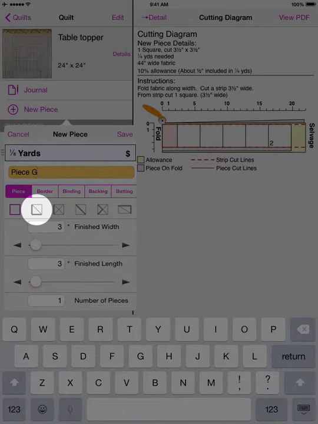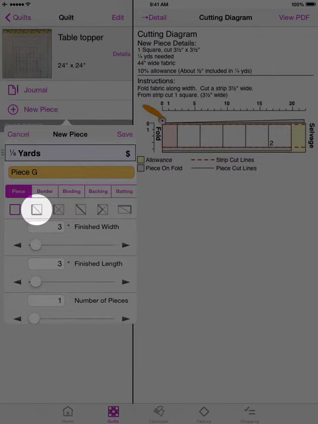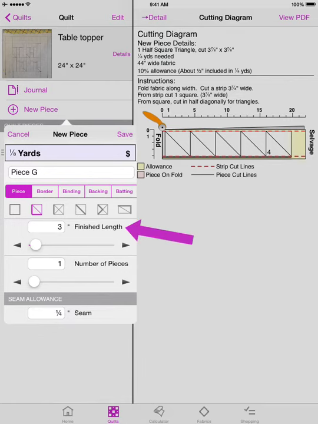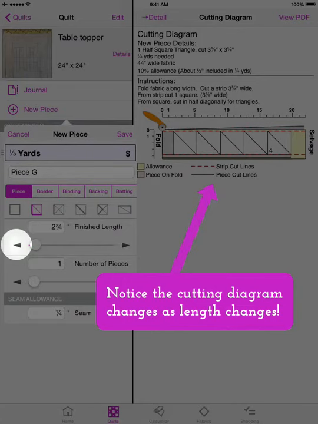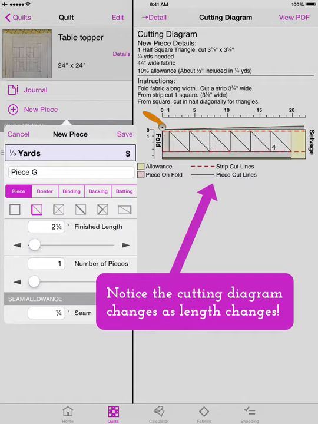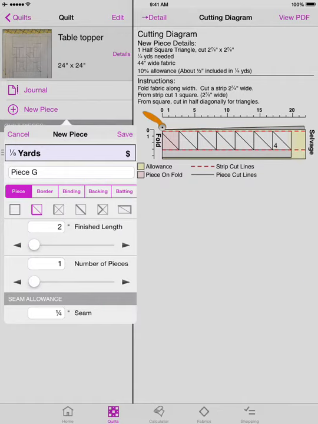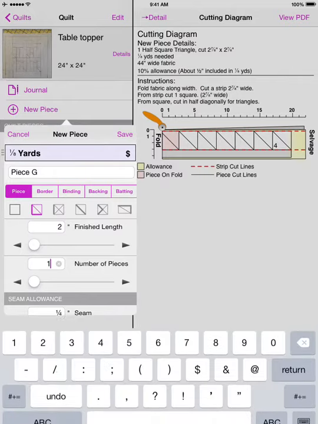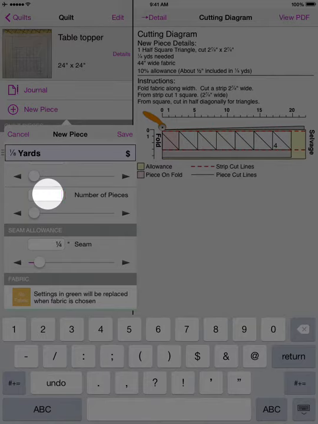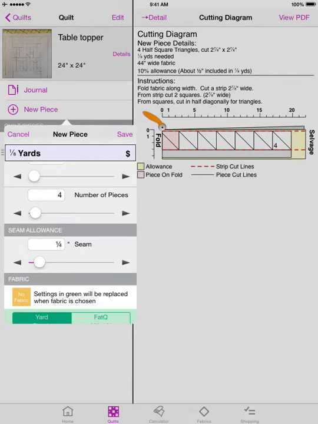And I'm going to select the half square triangle icon. And now what I need to tell it is what is the length of my finished half square triangle. In this particular project, my finished length is 2 inches. So I'm going to change my finished length to 2 inches. You can see the cutting diagram moving, and I need 4. And you'll see that I need 1/8 of a yard.